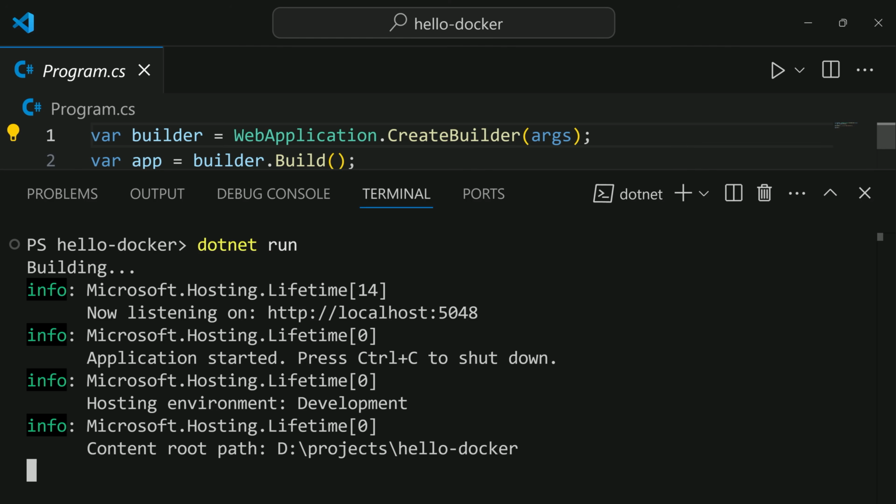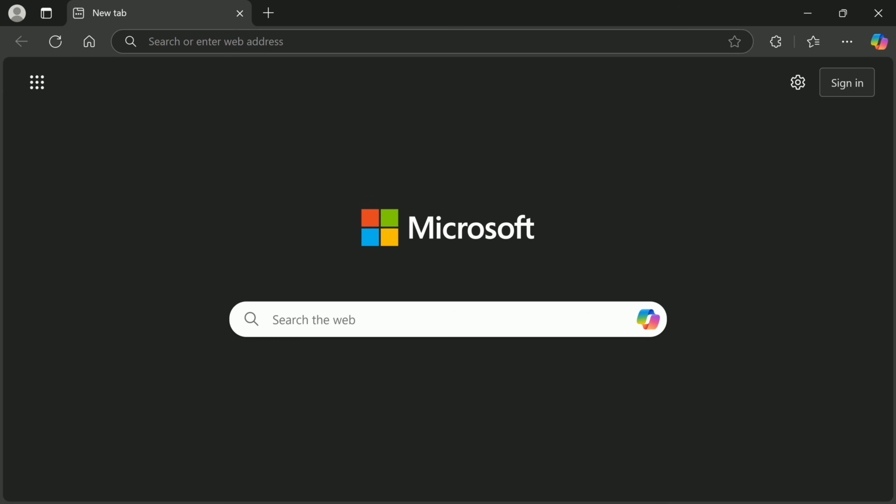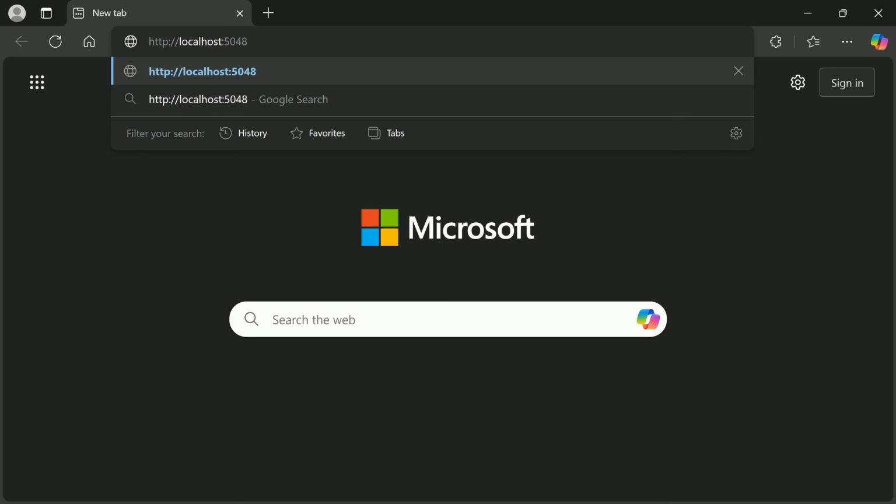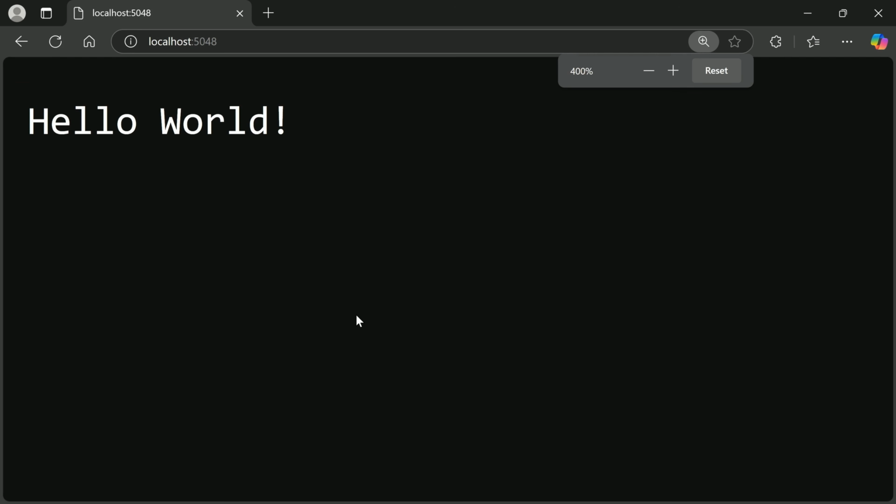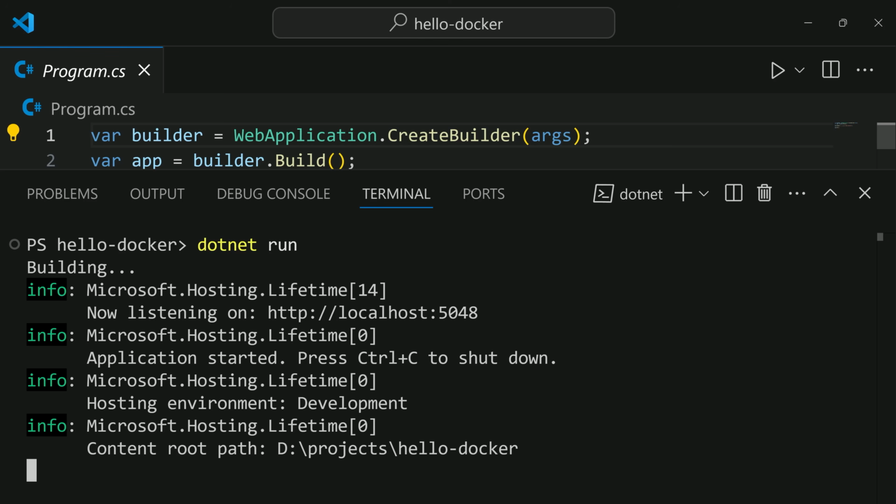And in my case, the application is running, as you can see, in localhost 5048. So let me just copy that. Let me bring that into my browser. I'll paste that in the navigation bar. And as you can see, all it does is return hello world. Super simple. Okay, so let's go back into VS Code.